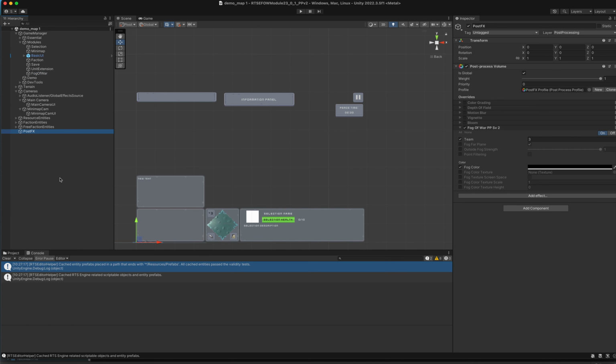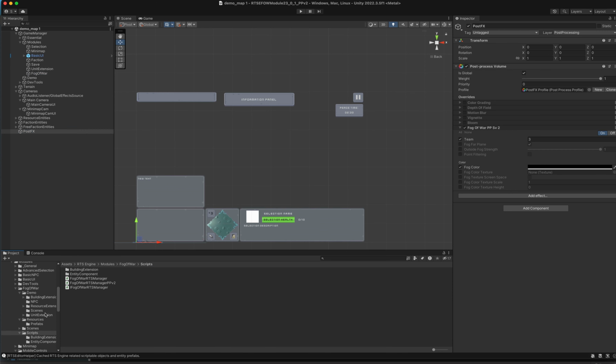Okay, so I did some more weirdness. So I've actually done another demo map. So I cloned the demo map from start.